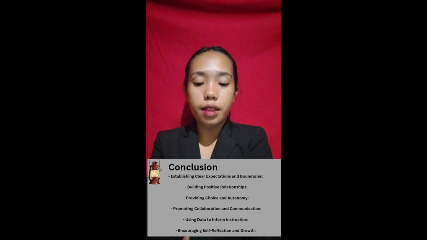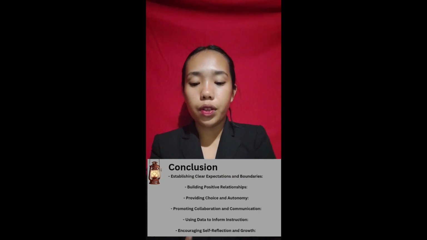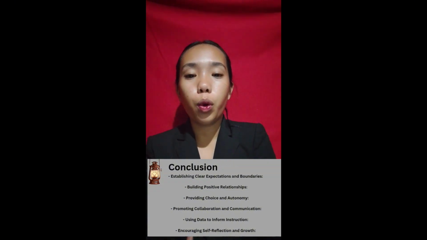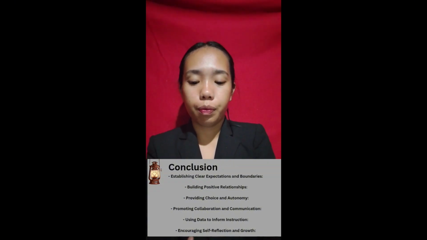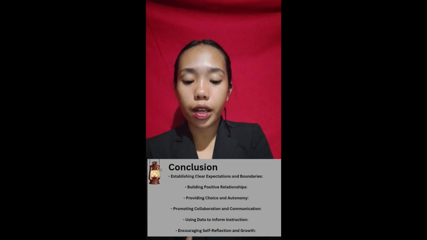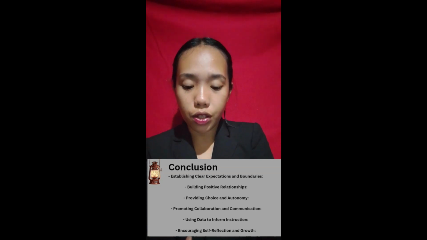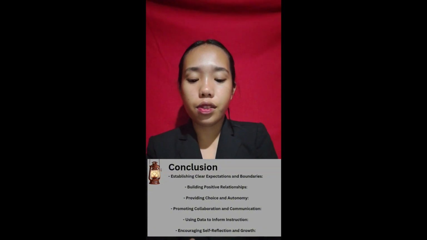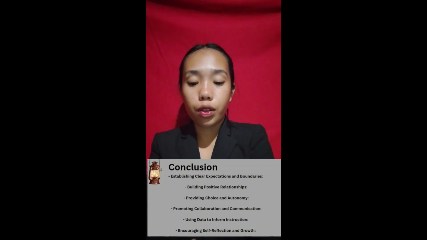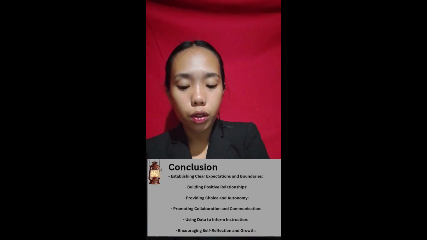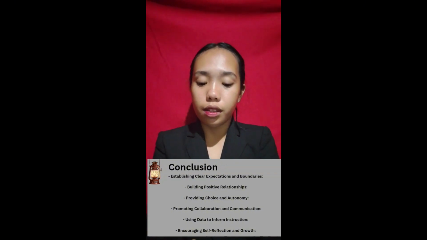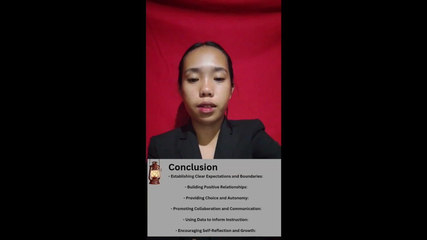First is establishing clear expectations and boundaries. Students need to understand what is expected of them both academically and behaviorally. Second is building positive relationships. A strong teacher-student relationship fosters trust and respect, making it easier to address challenges. The third one is providing choice and autonomy, giving students some control over their learning, such as choosing projects or learning styles, which increases engagement and motivation.